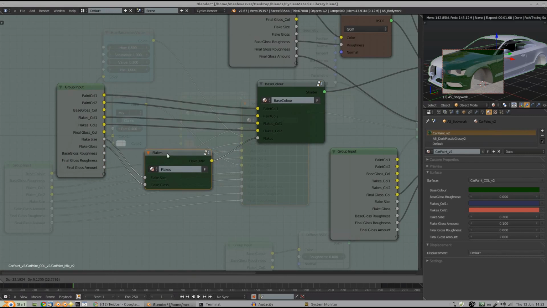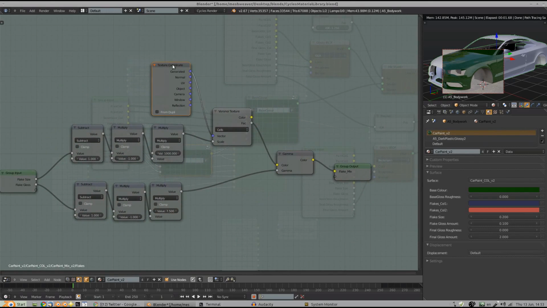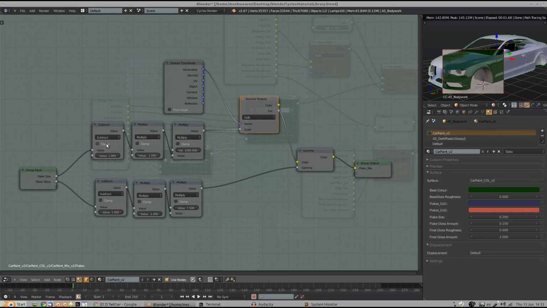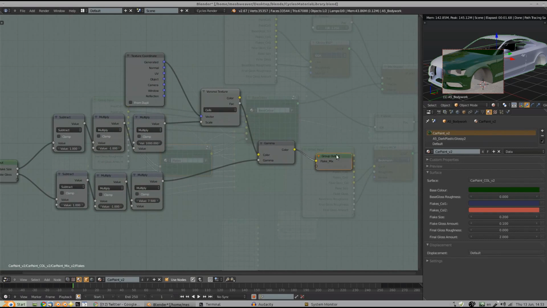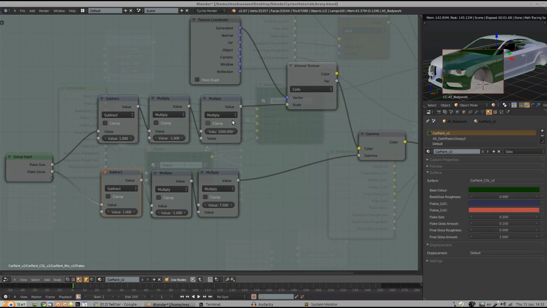They come into this other group node, which is how the flakes, which is actually a Voronoi texture, interact with, or how the size is mapped and how it interacts with the gloss. And this right here is the gloss amount, if I'm not mistaken. I'll have to double check. It's plugged in here.